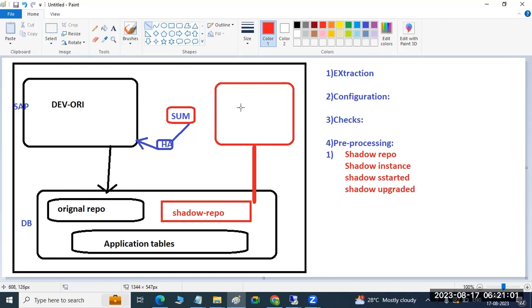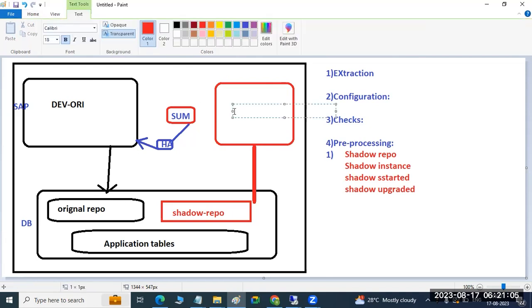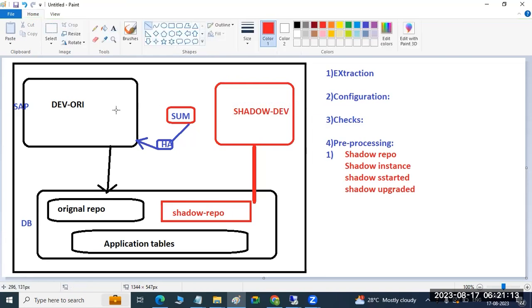This we will call the shadow development system. It is the same as the original, with the same objects created in the shadow. But first of all, an empty shadow repository will be created here.